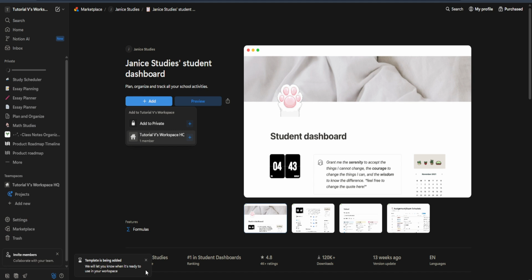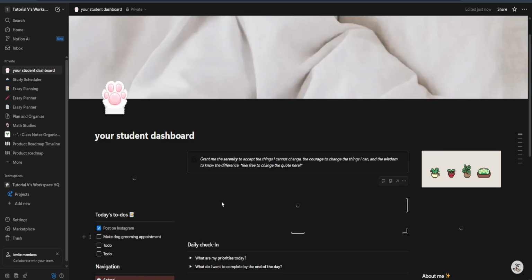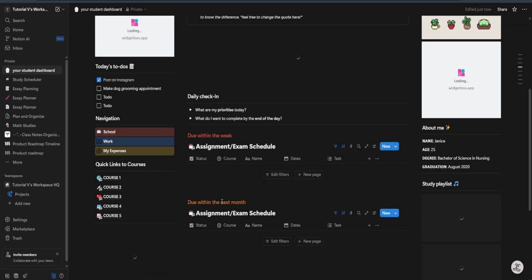You can adjust the layout, add tasks, set deadlines, and even incorporate reminders so that nothing slips through the cracks. By following these steps, you've set yourself up with a powerful tool to handle your academic workload. Notion's flexibility and customizability can truly make a difference in handling your school responsibilities effectively.